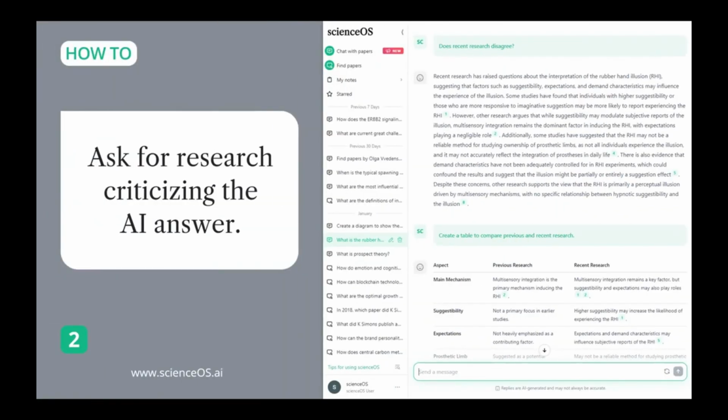To criticize the answer that it provides, it will take a look at the papers from the last 3 to 4 years, for example, and try to identify those research papers which are not in line with the previous statement. And if you do that to the question of what the rubber hand illusion is, it will provide you with exactly such papers, which discuss that the phenomenon may be confounded by additional factors.